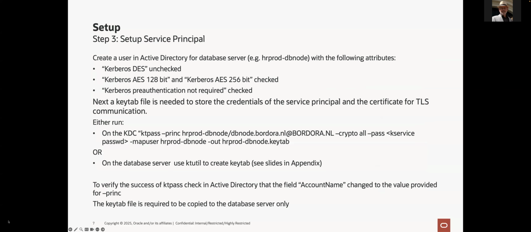Yeah, the user in Active Directory needs to be created. In my case, I have a service called hrprod, and my host name without the domain name is dbnode. So I use that as a username in Active Directory. Kerberos DES, uncheck that in the Active Directory admin tool.